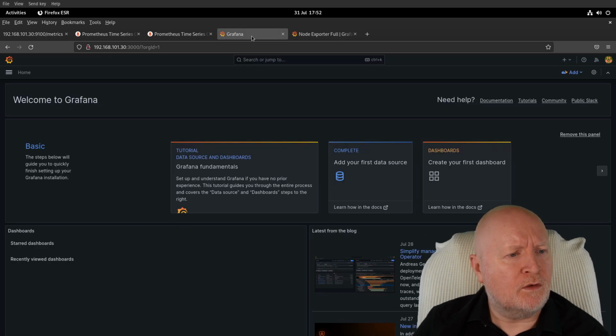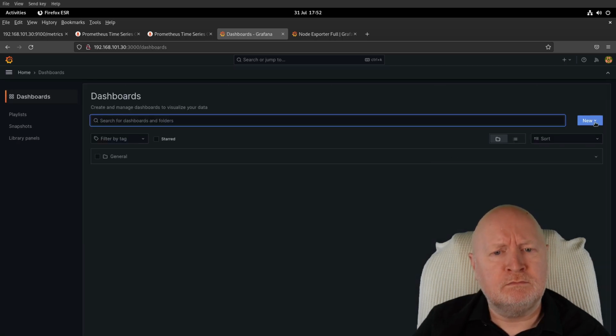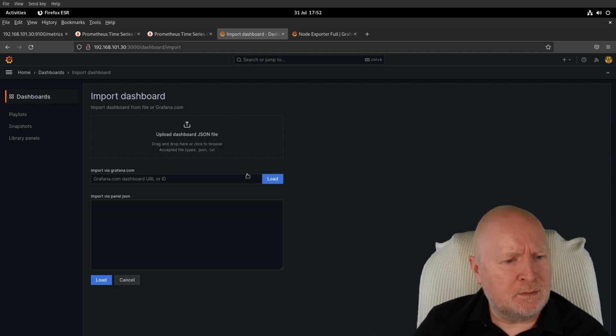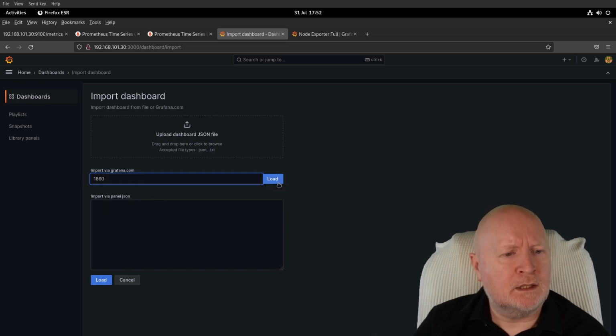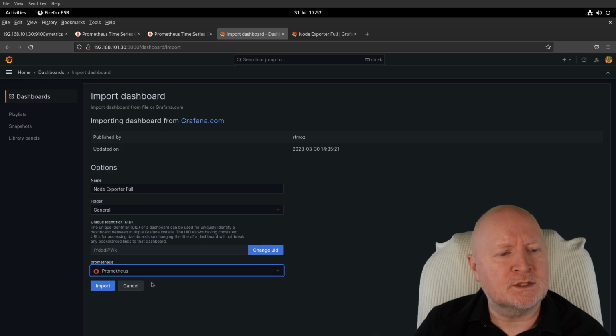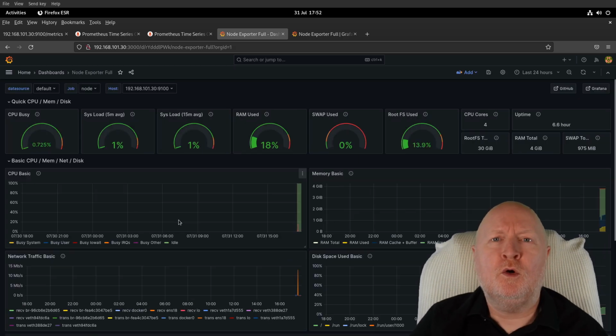But what we really want is that ID down there, because if I click on copy ID to clipboard, then go back to Grafana, go to the menu and select dashboards. Then on this new drop down menu, if I select import, I can actually paste in that ID and then click load. I can change the name if I wanted to, and what I do have to do though is actually point it to the Prometheus data source. Then if I click on import, it actually sets up the dashboard for me.